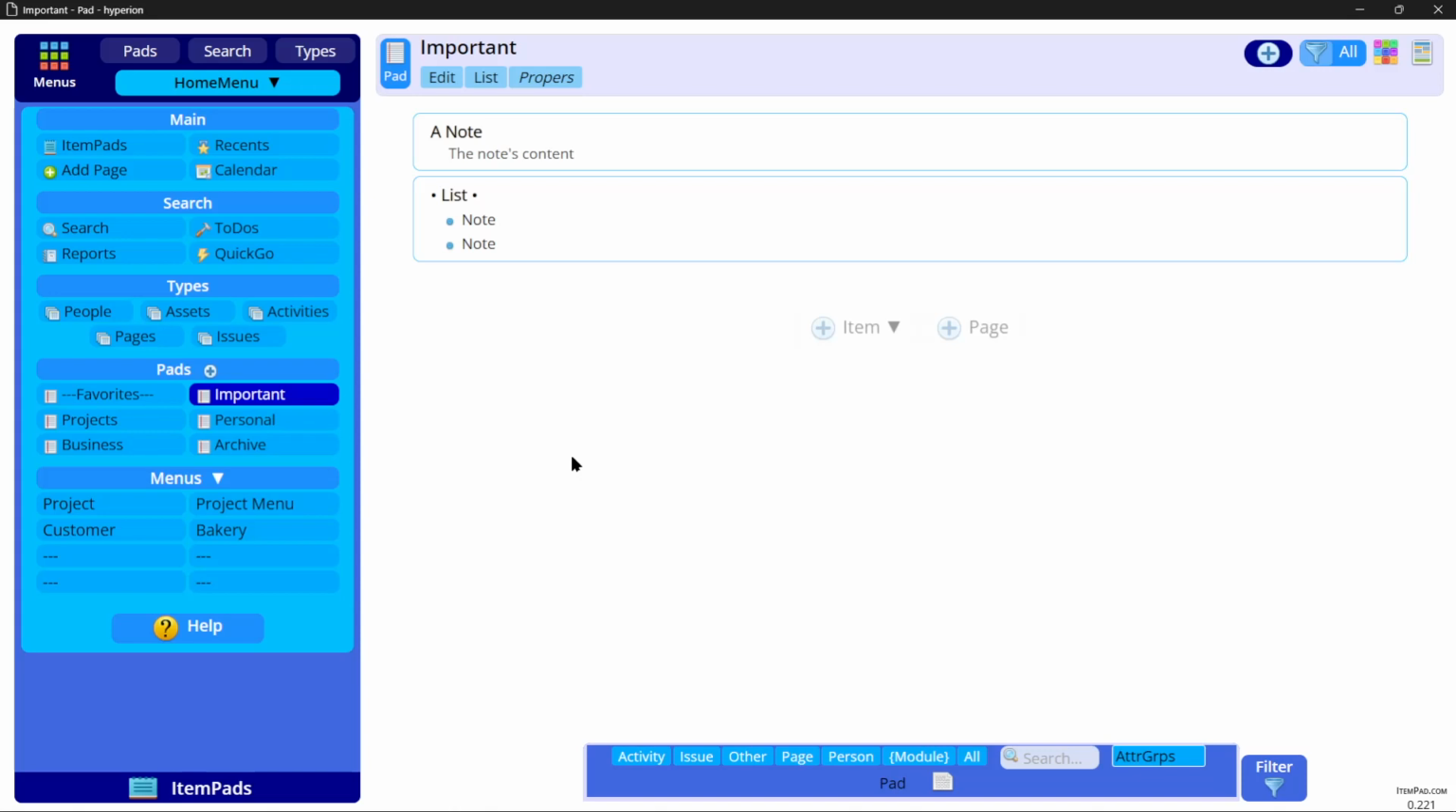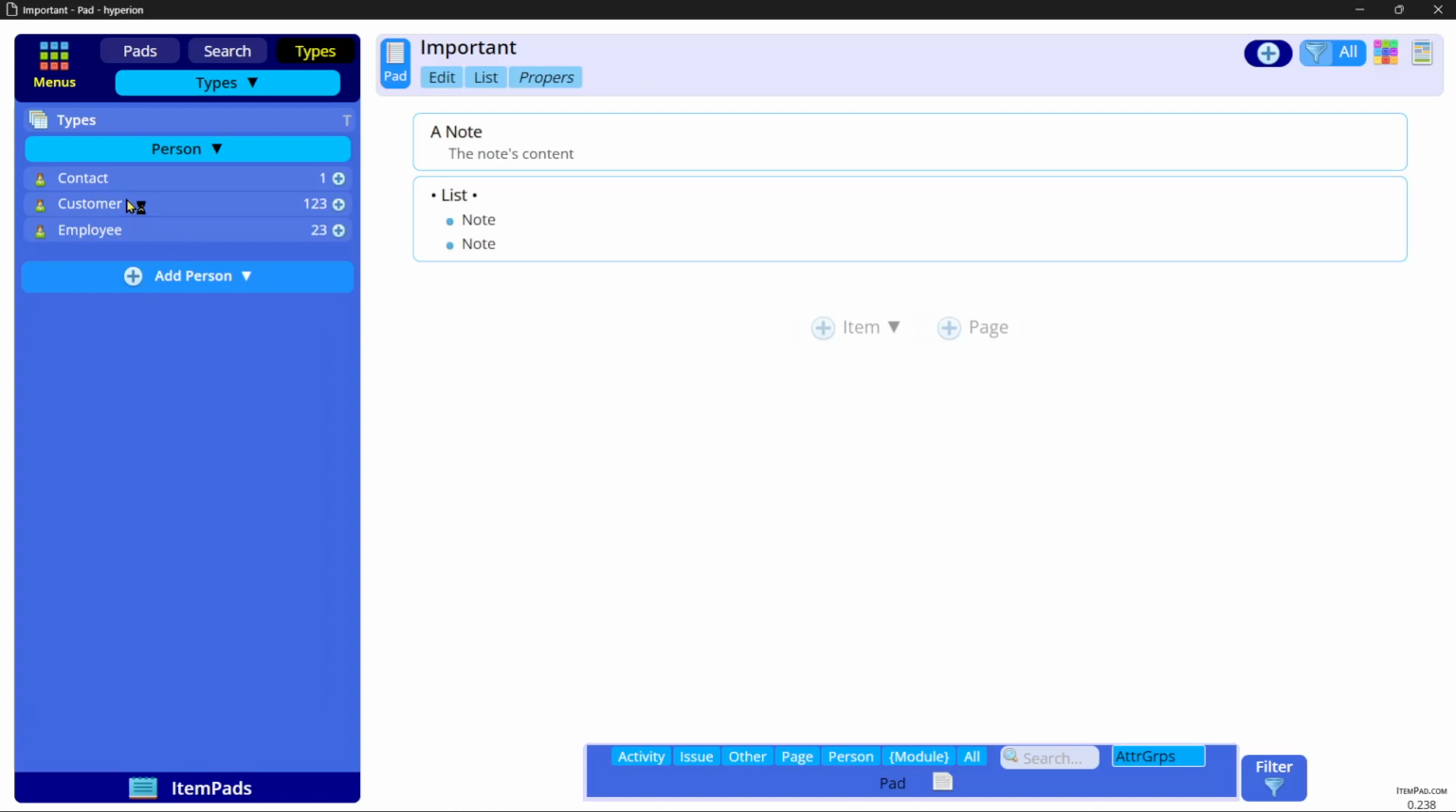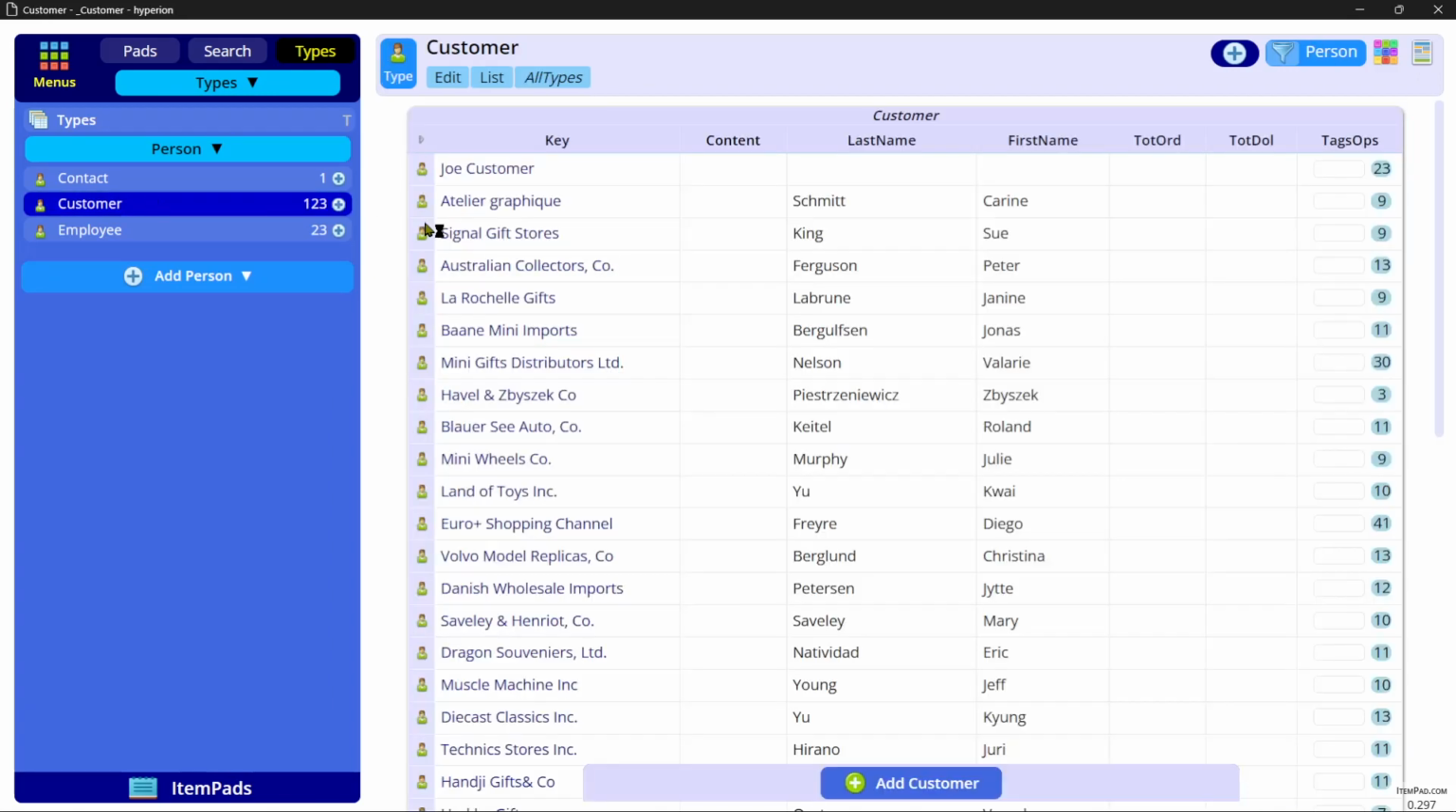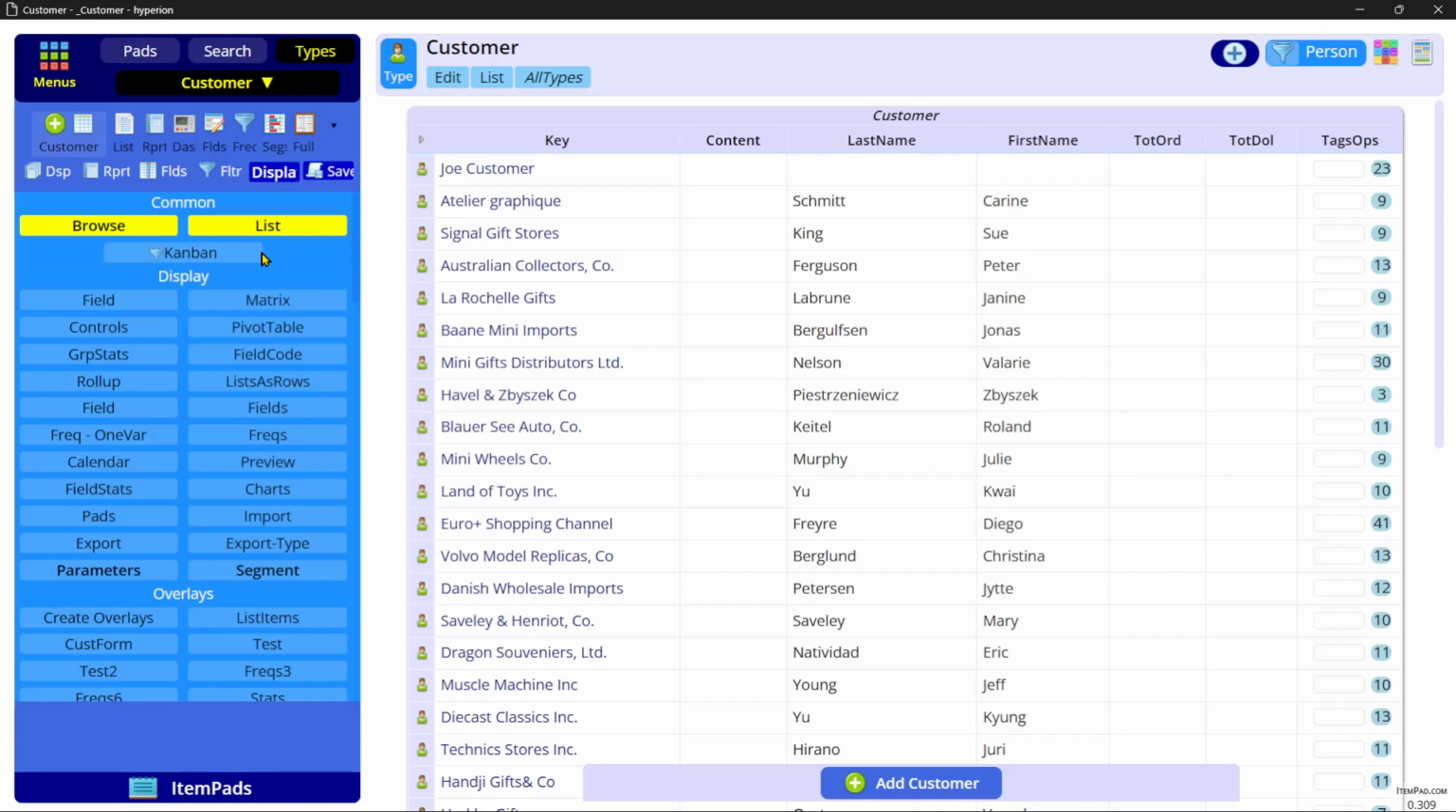I am going to illustrate the use of the type menu. First thing we do is enter into a type. We'll look at some people and customers in particular. Here's our set of customers, 123 in the database. If we click once more, it brings up the type menu.